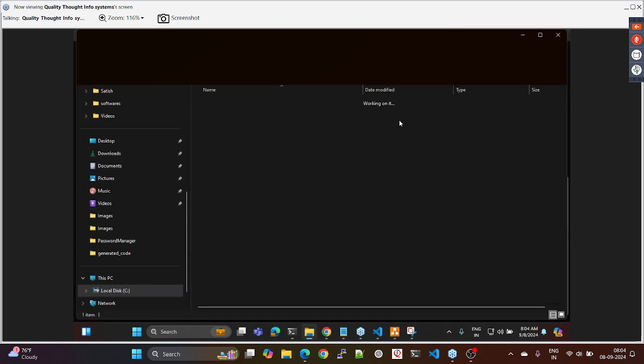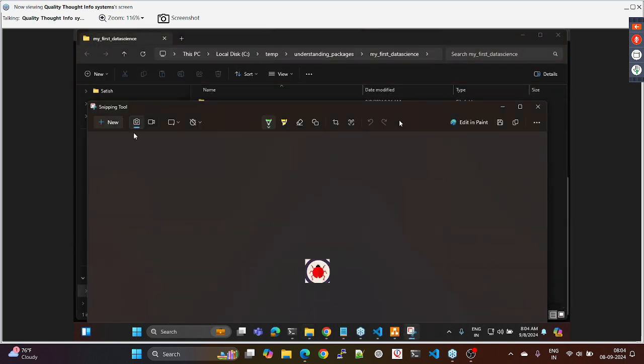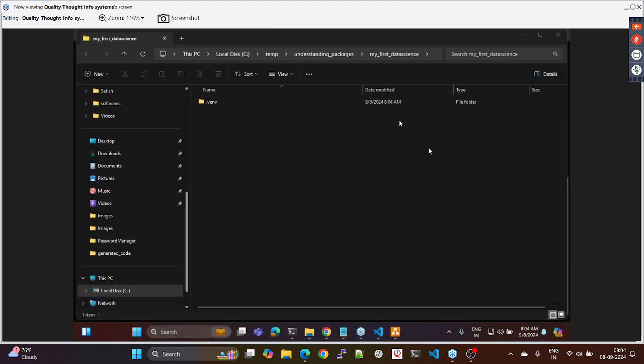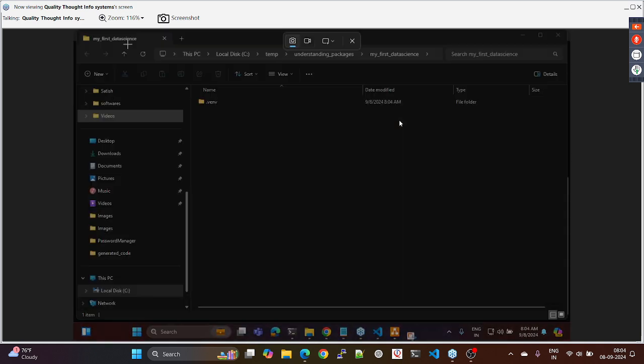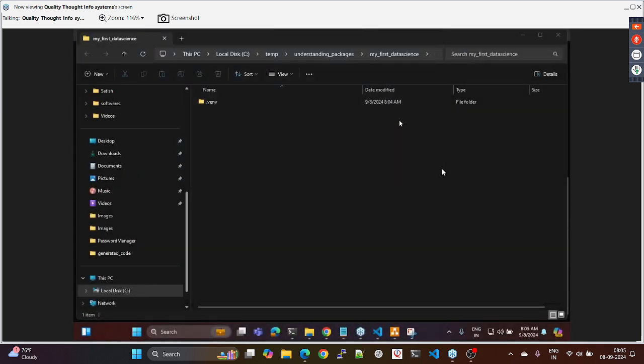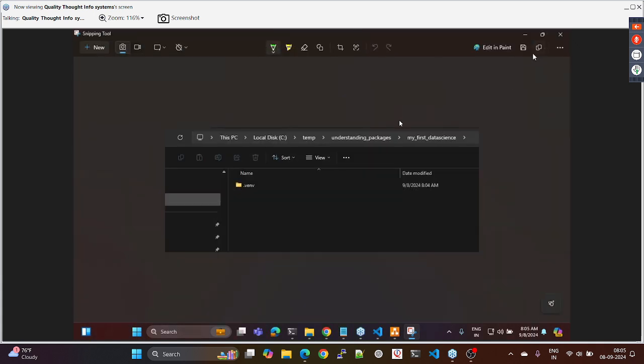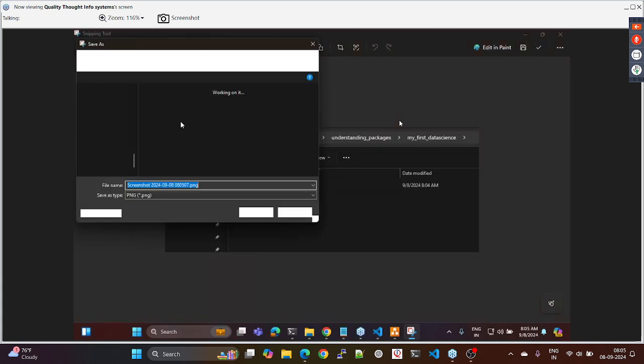Now, if you try to look into this, you should be seeing a folder called .venv in the same folder where you are present. So in this project, whatever you download will be present in this .venv folder, and it is local to your project.